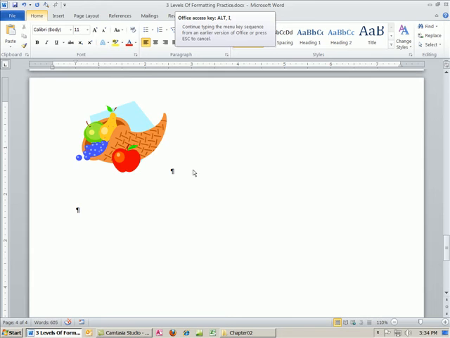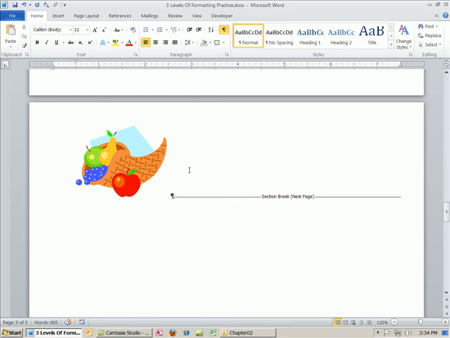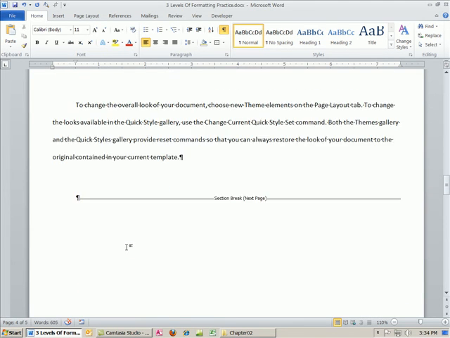Alt-N, B-N. I'm sorry, I said that wrong. Alt-N for insert, B for break, and N for next page. So now look what I've done. I have a section break here, and I can even hit Enter again so I see it there.